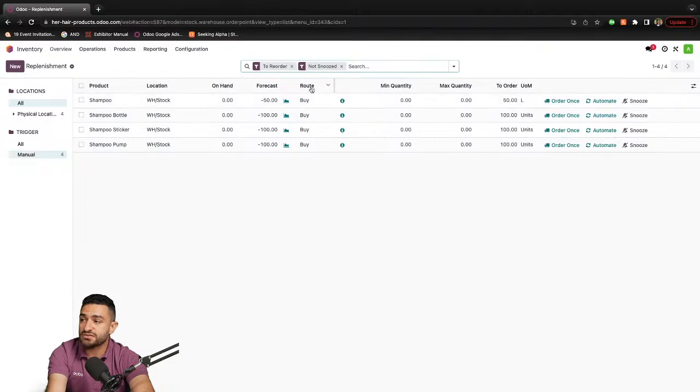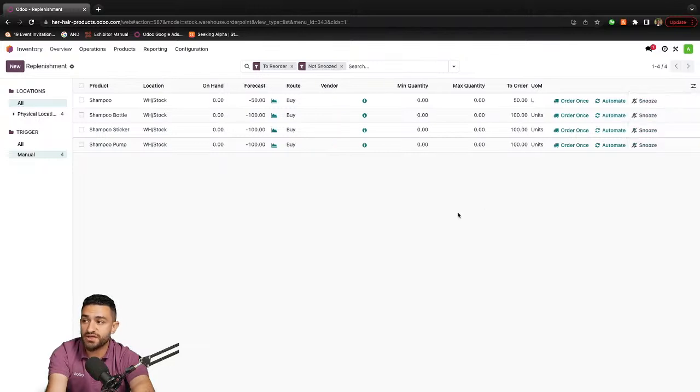We can choose here the route that we need to replenish this product, and we can also choose which vendor we want to buy this product from. But right now we have only one vendor for this product. If we have multiple vendors, we can add any vendors that we want. Okay, as we can see here, we can order once again.